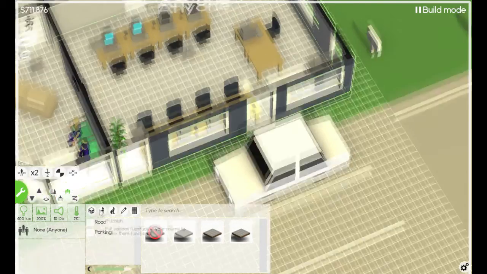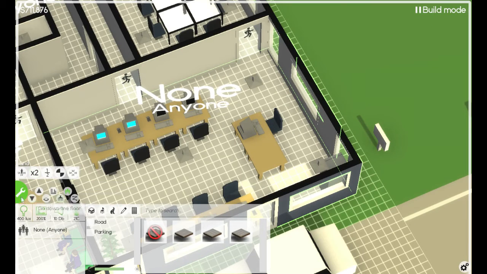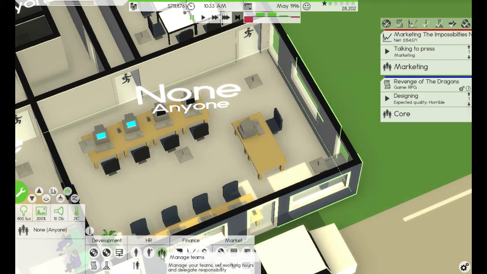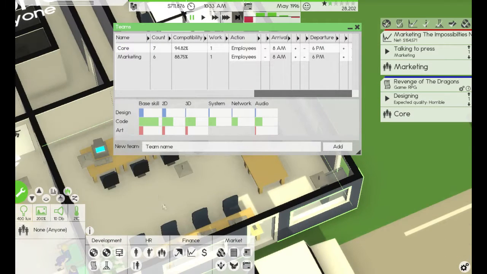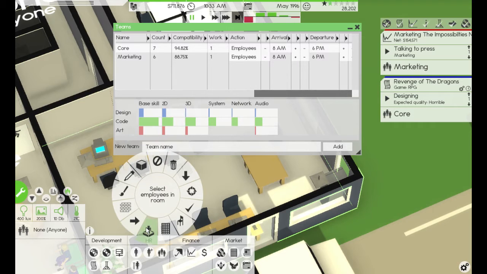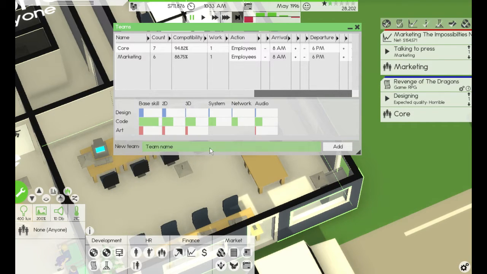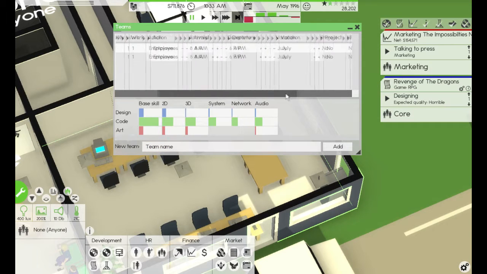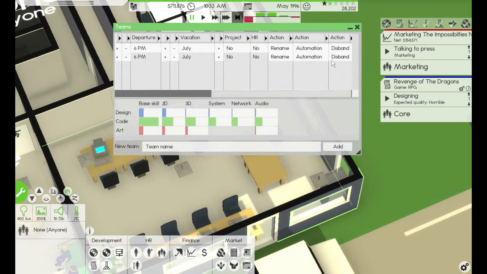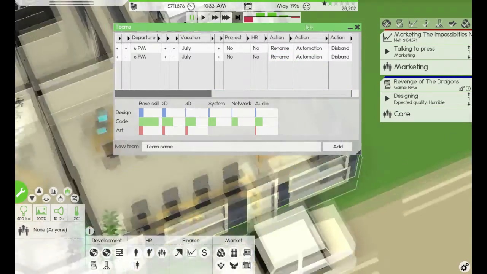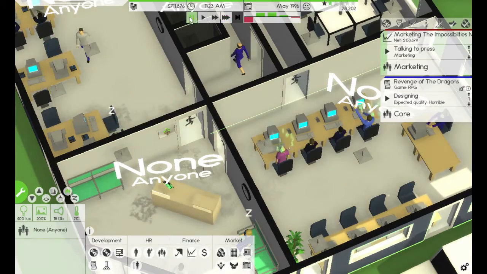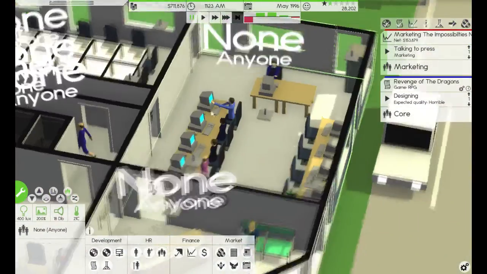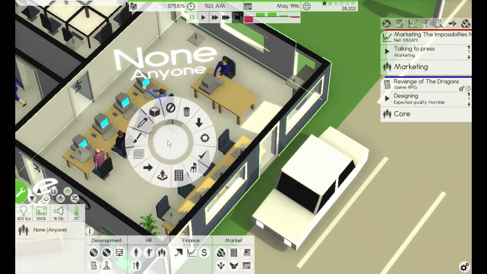Okay, yeah, that's good. Maybe I have to go into my employees and change that. Manage teams, good enough. So I want core team. I want the core team in here. Okay, well anyway, let's see if that changes anything though. Okay, so everybody's going to work right now. So that was the problem. I want to assign my core team to this though.